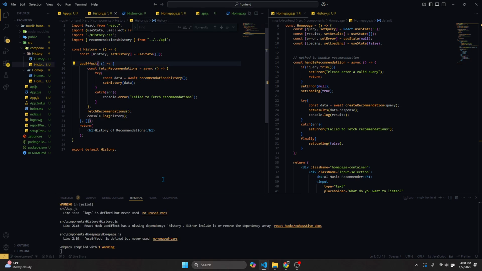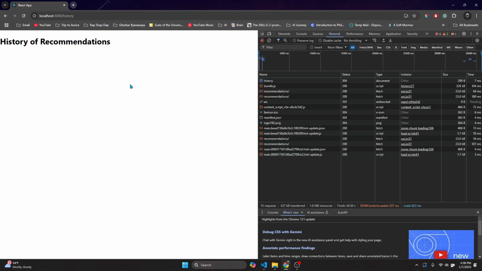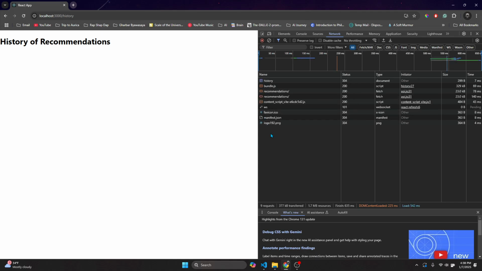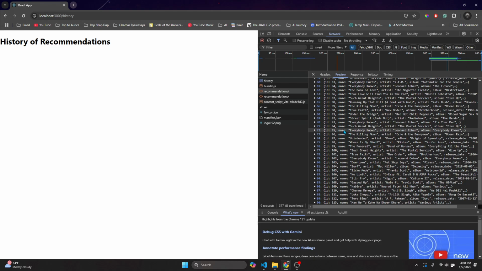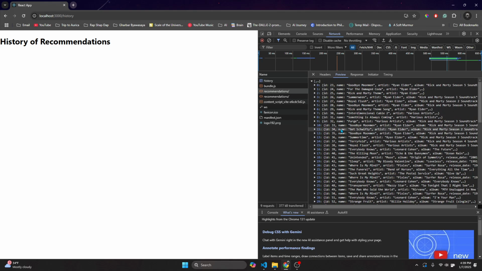Okay, let me try to fix this. I'm using two async within a single use effect, so that might have caused the issue. So let's reload it. We have a recommendations. Okay, there we go. We're getting our data back. So this is looking pretty good.